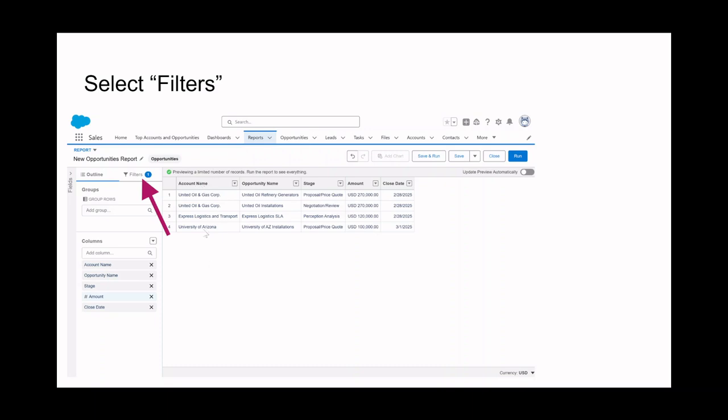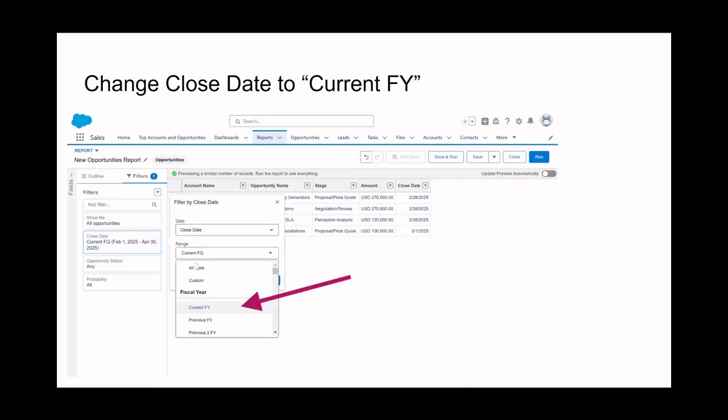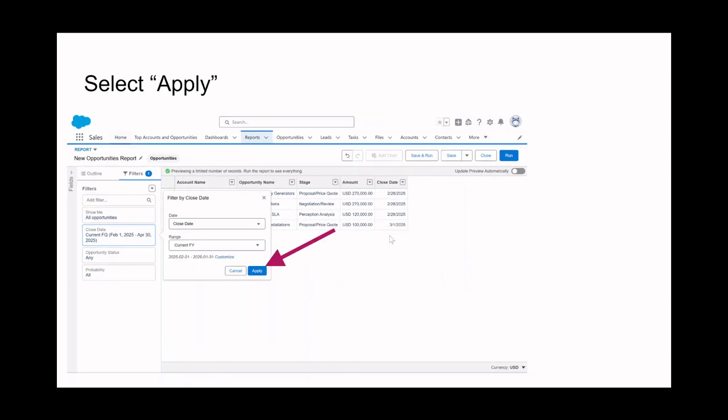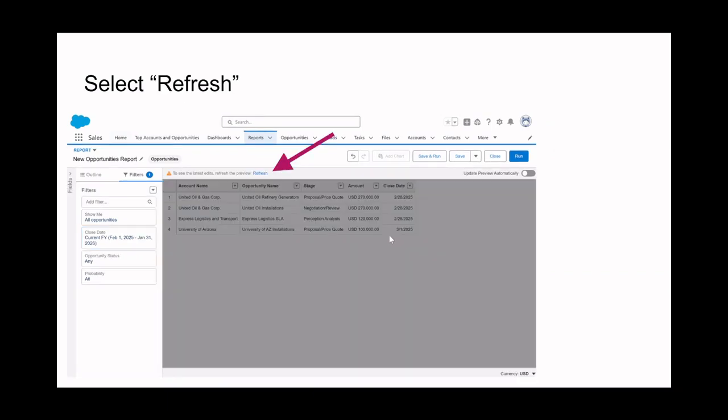So once we have this set up, we're going to go ahead and hit the filter icon right here. And we're going to ensure our close date is not the current fiscal quarter, but we're going to change it. So go ahead and click on it, change the range to current fiscal year, FY. Also, we want to make sure we see all opportunities, any opportunity status, all probabilities, etc. So once you have that selected, you're going to go ahead and hit Apply.